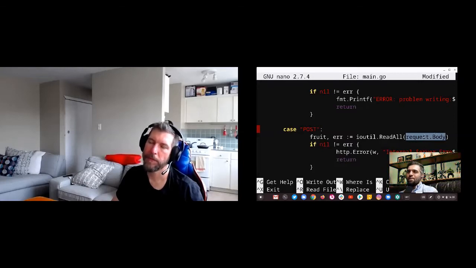And that's in this Go struct. It puts the body of the request in this request.body, and we use read all to get the data from it. We want all the data, and we're going to put that in fruit, right? It stores a byte array. I mean, it could be a string. We can convert it if we want, but it stores a byte array if it works. If it doesn't, it returns an error.